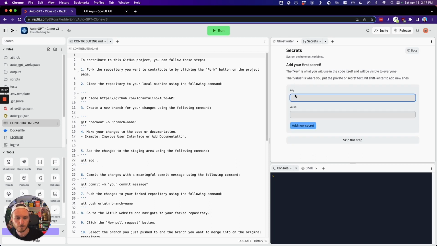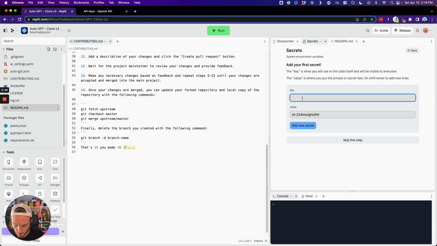Click on it. In key, we're going to put in OpenAI key, and in value, we're going to paste in your OpenAI key, which should be an SK followed by a bunch of letters and numbers. Then click add new secret. When you do that, it's now going to be able to connect the instance of AutoGPT that we have created and running to your OpenAI key.